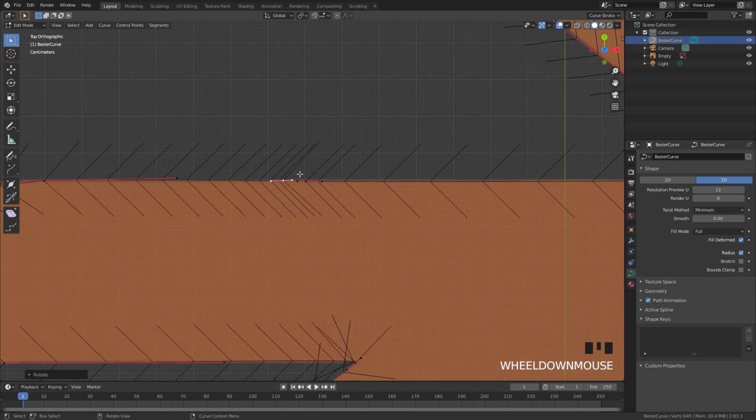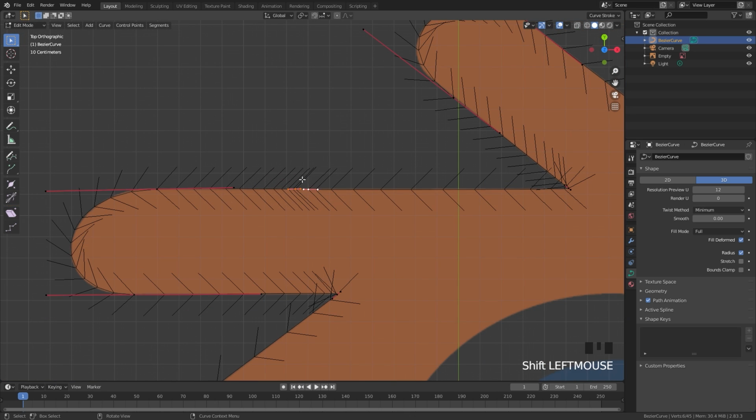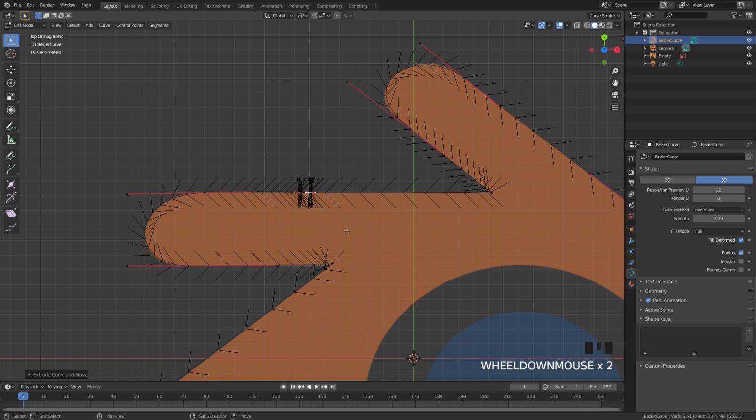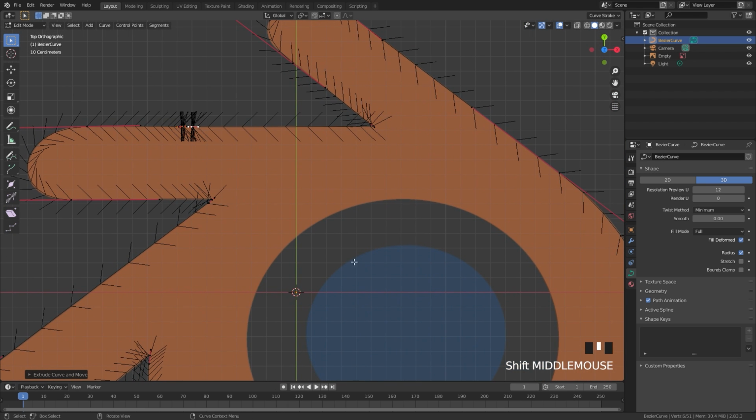Alright, once you have gotten to this point, what we're going to do is actually select both of these handles, go into front view by pressing 1, and extrude them down. We'll place them right about there, and then we'll go back into top view. Then we're going to extrude it going along this way to this spot.